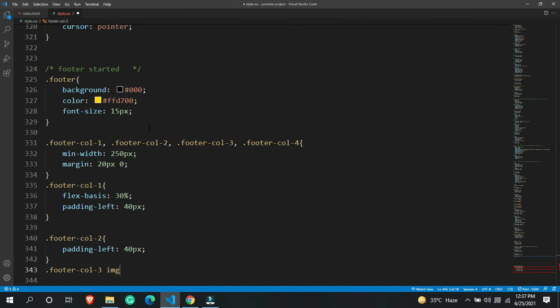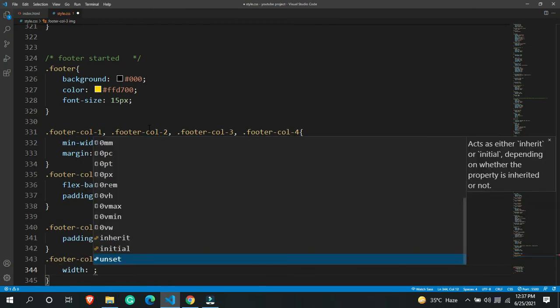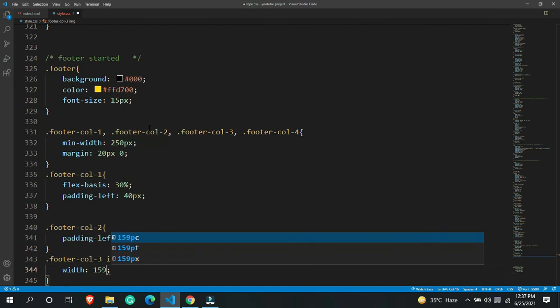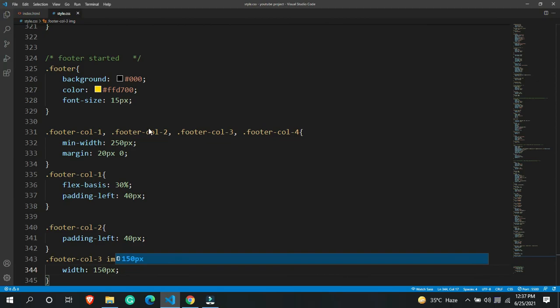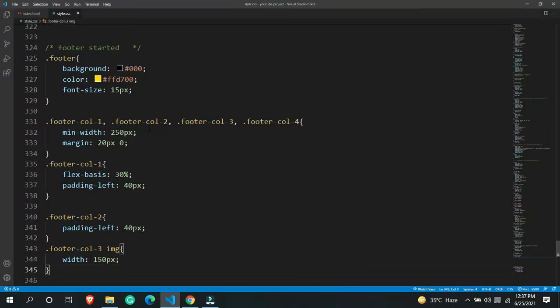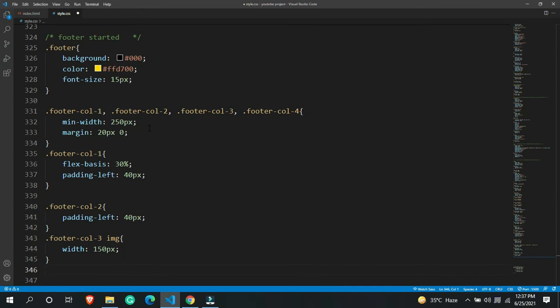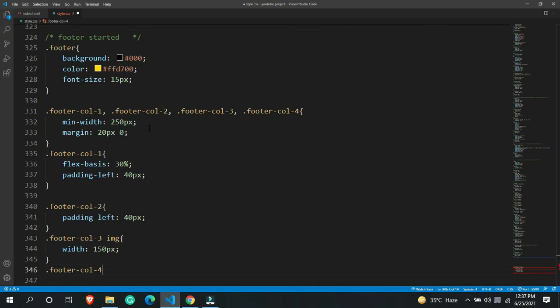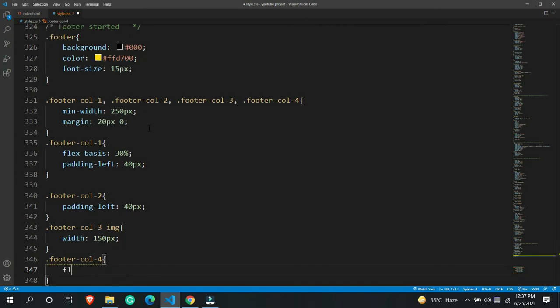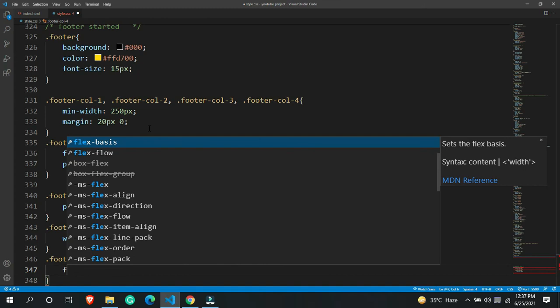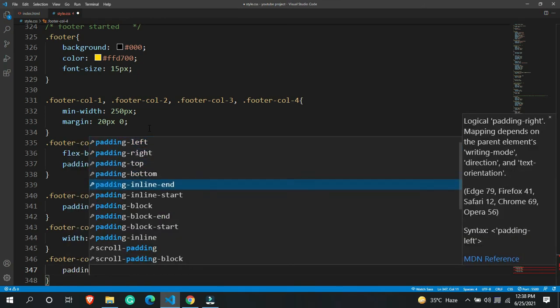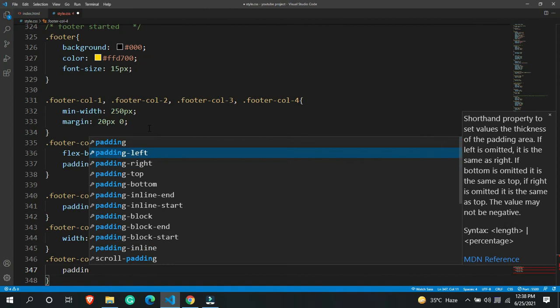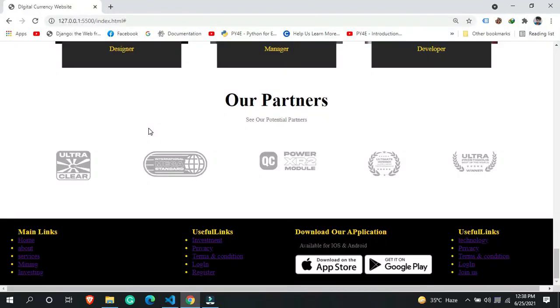Inside this footer call 3 I'm having an image and let's add some width. Inside this width let's give 150 pixel. After giving the width let's see what is going to happen. So here you can see we are getting all of these things very clearly. Then after that, footer call 4. Inside this footer call 4, let's say not flex basis, let's say padding left, same thing, padding left 40 pixel, and that's it, nothing else. And we are getting all of these things completely fine.